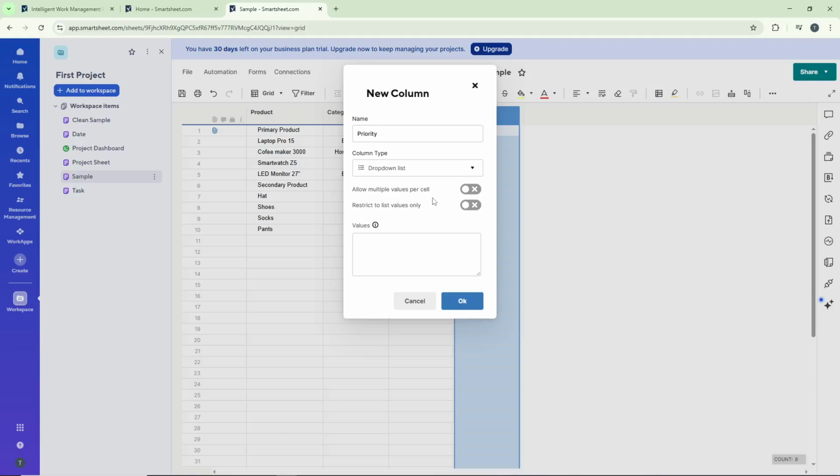You'll notice 2 checkbox options here. The first is Allow multiple values per cell, which lets users select more than one option from your dropdown list. The second is Restrict to list values only, which prevents users from typing anything that isn't already in your dropdown options. Enable either or both of these options if they suit your workflow needs.